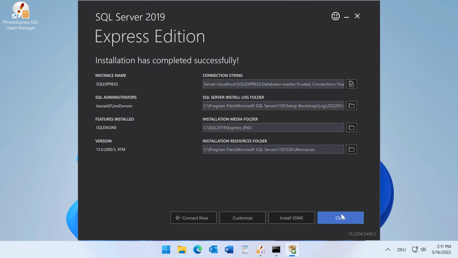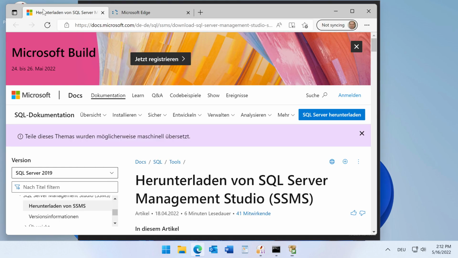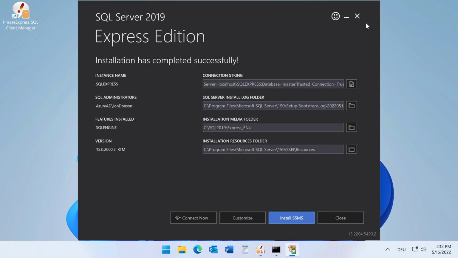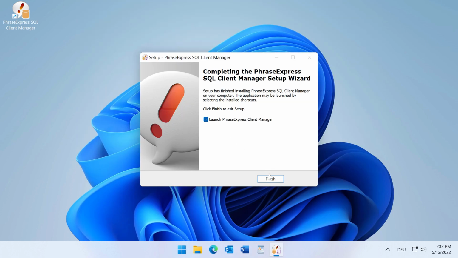Okay, the installation of the server is complete and you can also install the SQL Server Management Studio here, which will lead to the website of Microsoft where you can download it. This is optional, but it's a useful tool if you need to troubleshoot the SQL Server. But to run the SQL Server with PhraseExpress, you don't need it. So we click on Close and launch the PhraseExpress Client Manager.